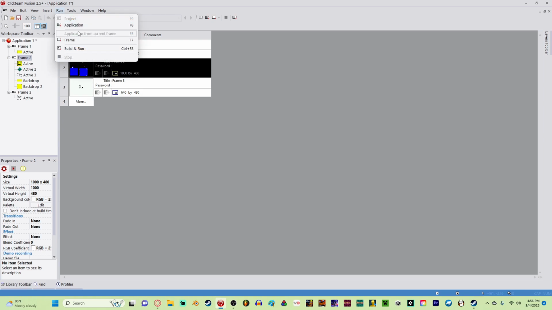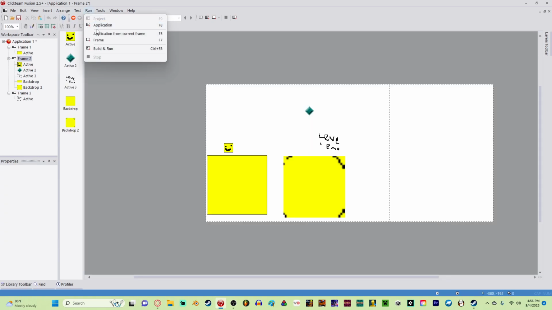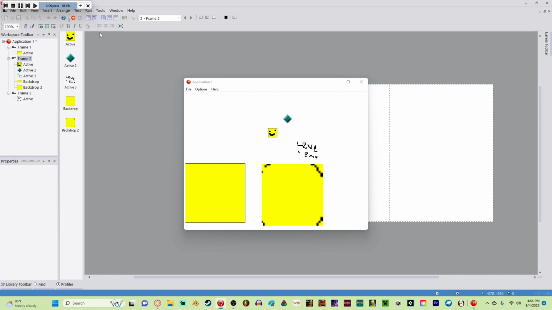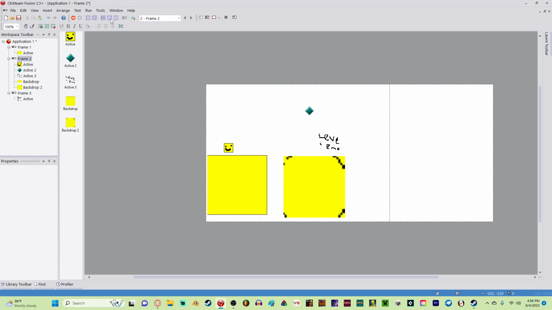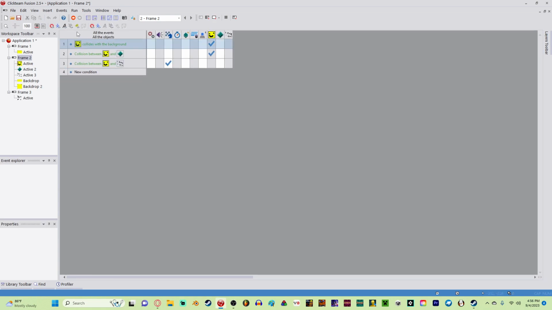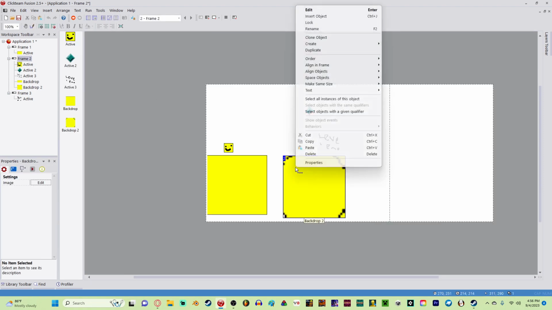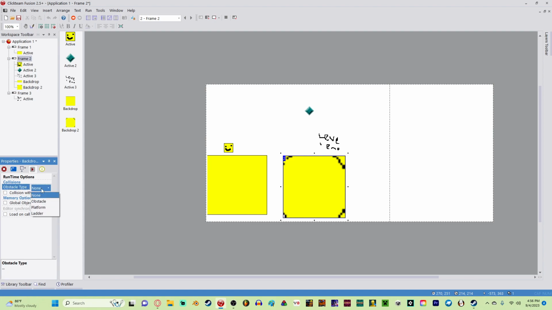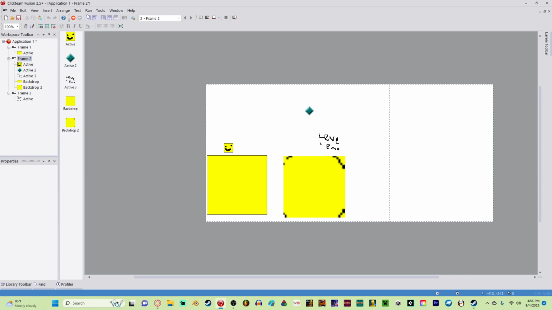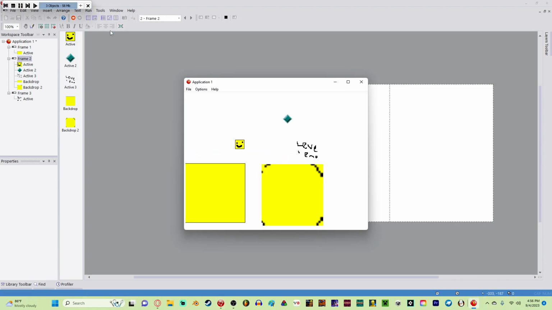Now if we run application current frame, we jump. Still we don't collide with background because we haven't set it to collide. Actually, what we need to do is go on this, and then you set it as, if you don't want it to be platform, ladder, no, you want it to be an obstacle so the player can collide with it. So application current frame, jump on it, touch this, you win.